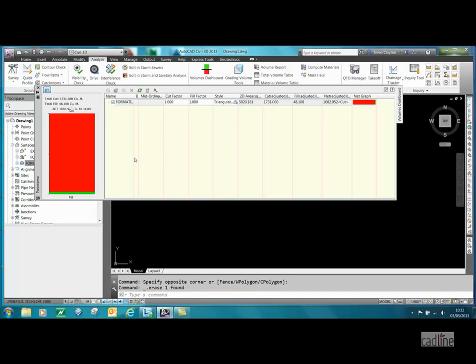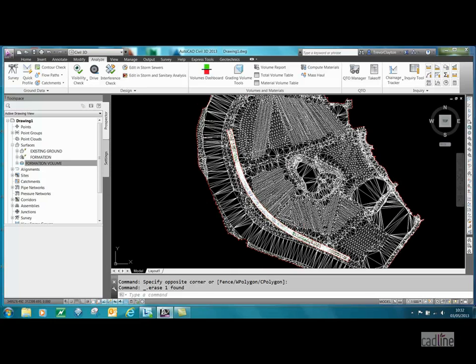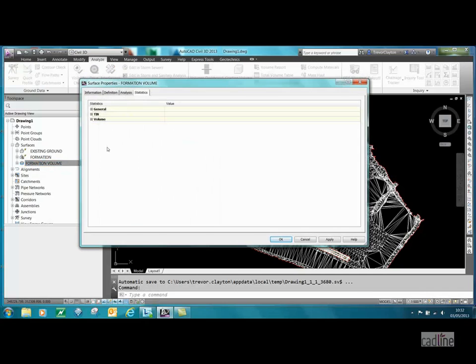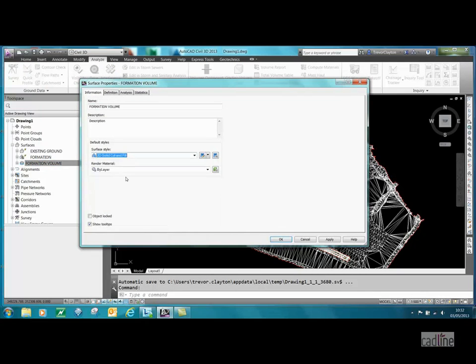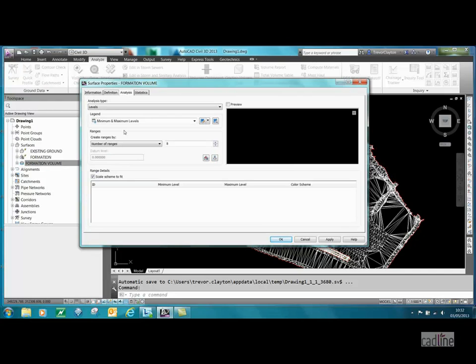Other methods available to display that, and it's probably my preferred method, is if I just go to my volume surface, I'm just going to change the style to 2D solid cut and fill. I'm going to go to my analysis, and I'm going to select cut and fill volumes for my legend, and where the range is, number of ranges, I'm actually going to select the range interval with the datum, and I'm going to run it.